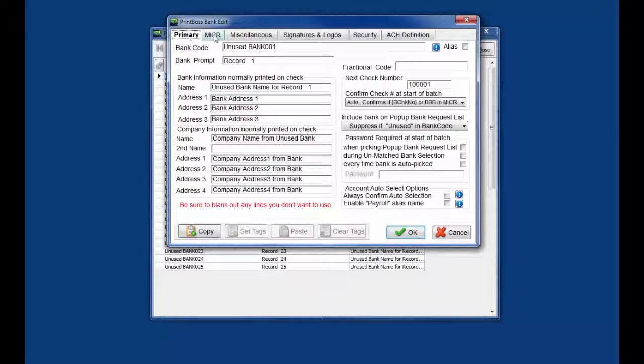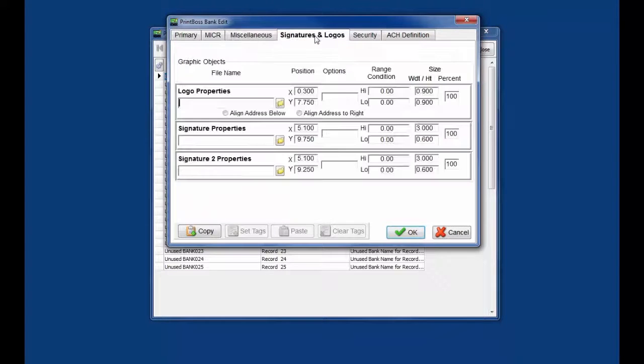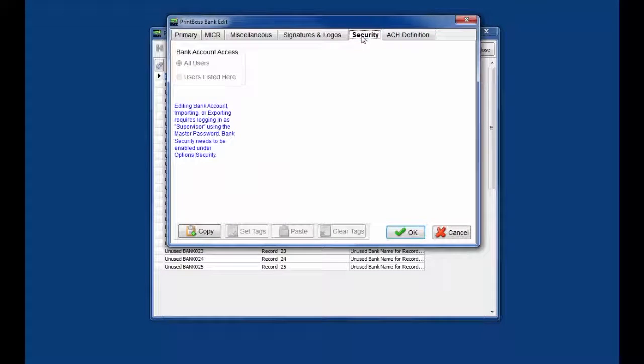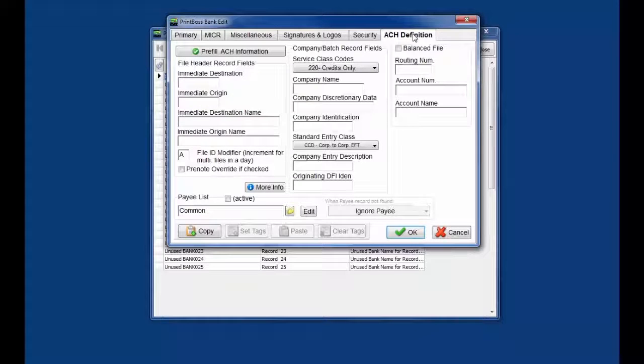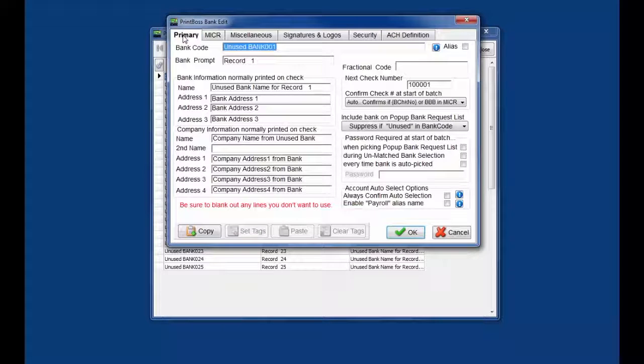Note there are 6 tabs included on the Bank Edit screen: the Primary, MICR, Miscellaneous, Signatures and Logos, Security, ACH Definition. We are going to review just the Primary tab in more depth for this tutorial. You enter basic information used in processing your checks on the Primary tab. Start at the top of the window. The bank code and bank prompt are entered on the Primary tab.